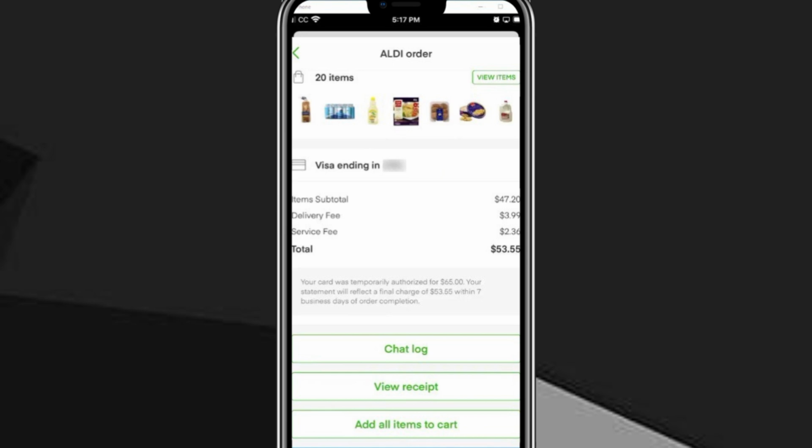And that's it. Now you can easily view any Instacart order receipt right from your iPhone.